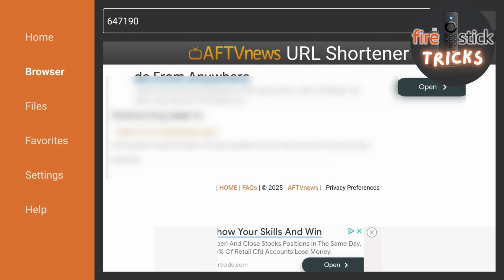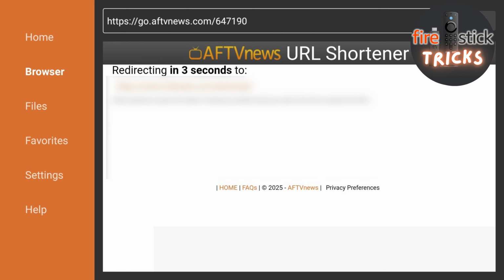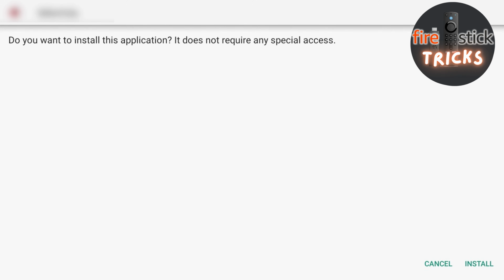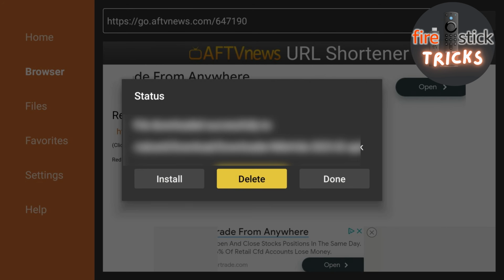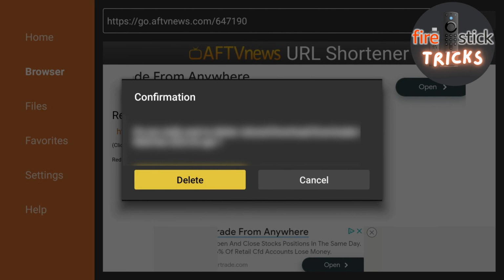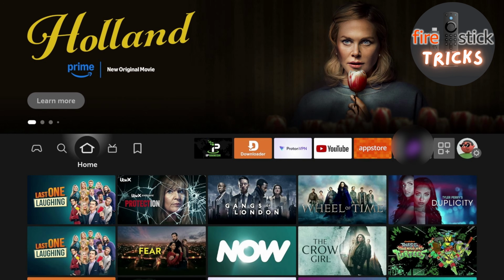Click go when you're ready and then just wait for it to download. Then, just follow the instructions and install the app on your device. When it's done, you can delete the install files just like before. And that's it. You now have 5 awesome adult apps on your device.